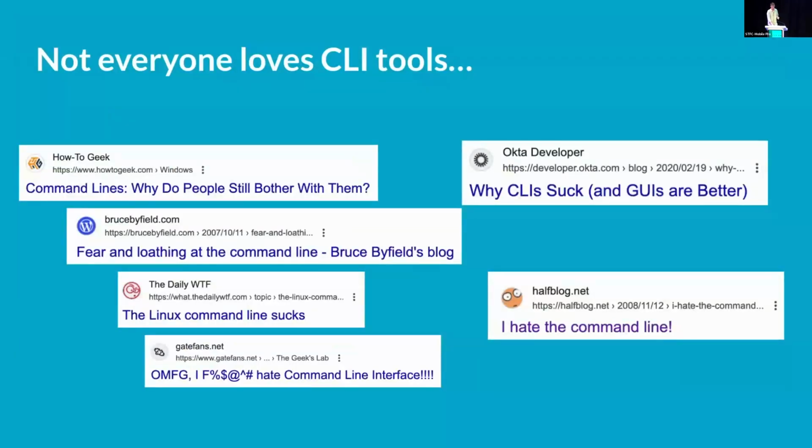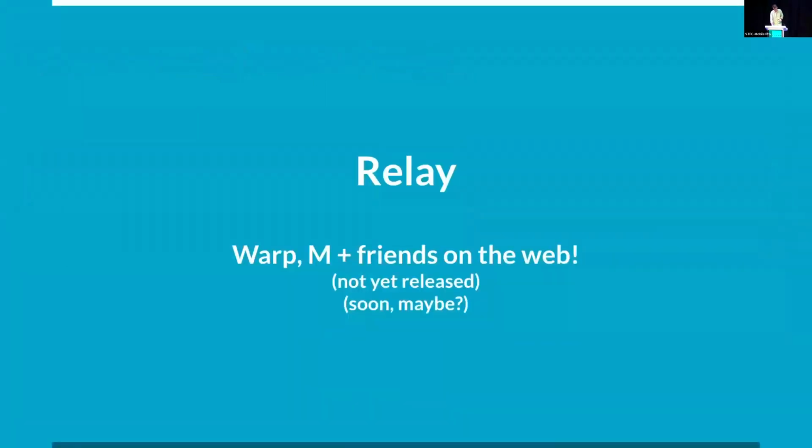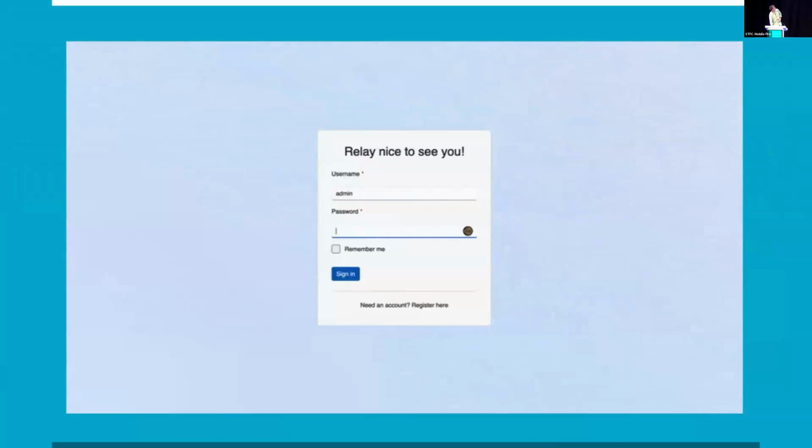Now, we also understand not everyone loves the command line. I know that I was like, oh yeah, I asked for this thing, but actually I kind of like the GUI. And so we have been working on a web-based GUI solution. It's called Relay. Dimitri has been really pushing this hard recently. And it's a web app.